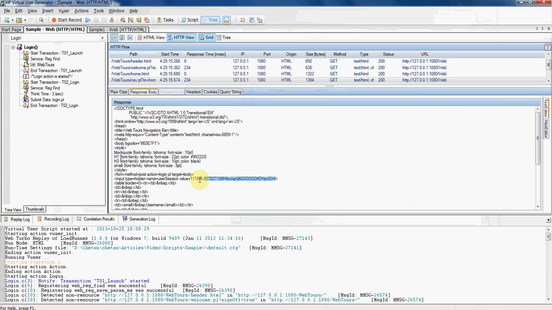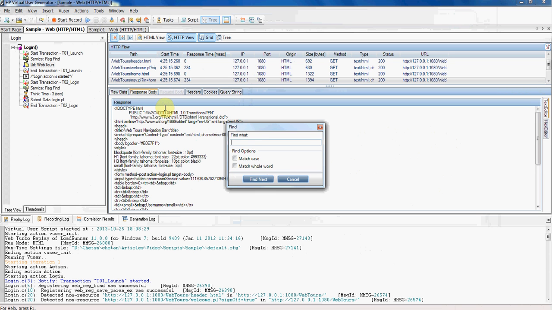So this is our dynamic value. For this, VuGen selected this as a left boundary. But maybe if this is not unique, we have to take a longer left boundary. Let's copy this value and find how many occurrences of it there are, to be sure that this is the unique value. So there is one occurrence of this string.